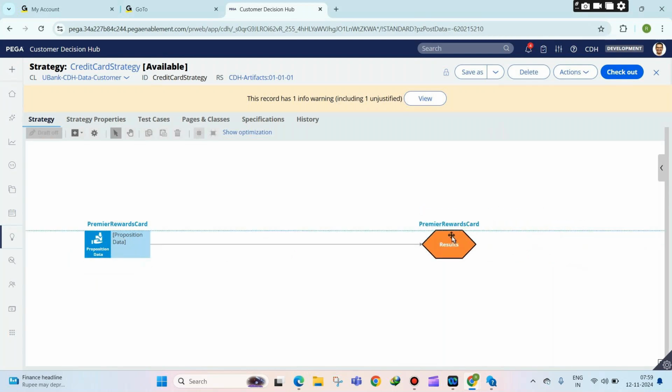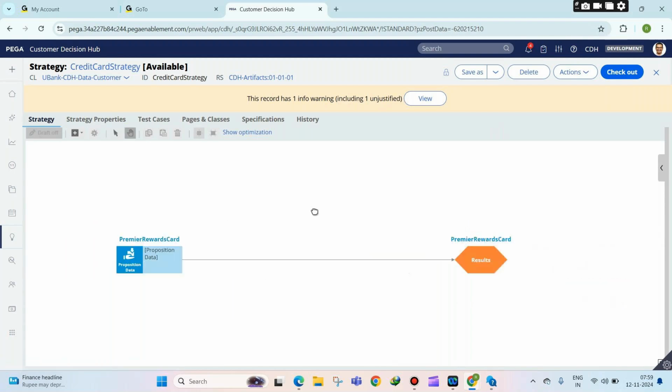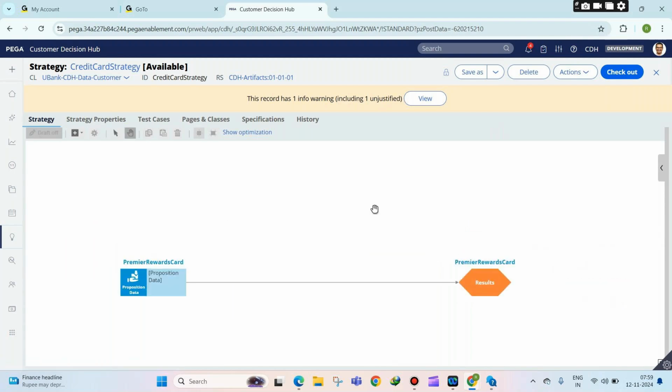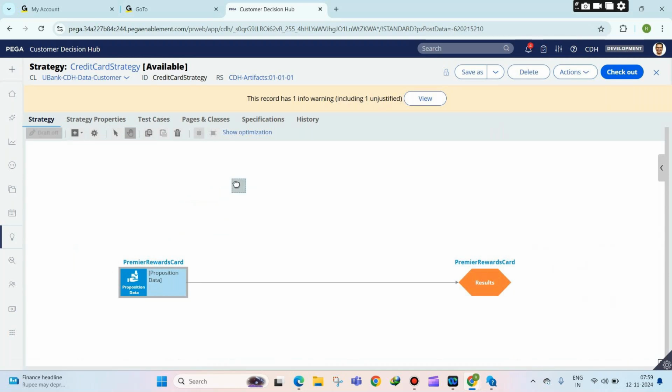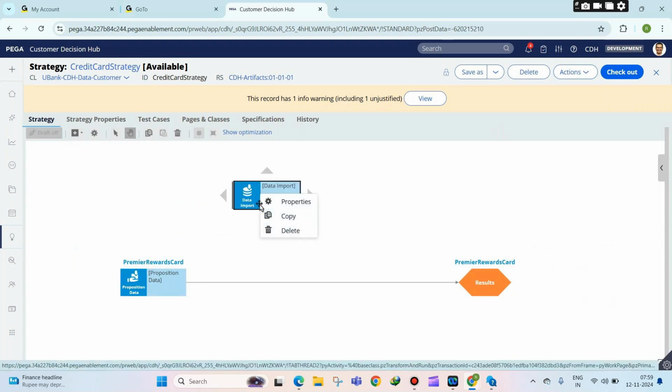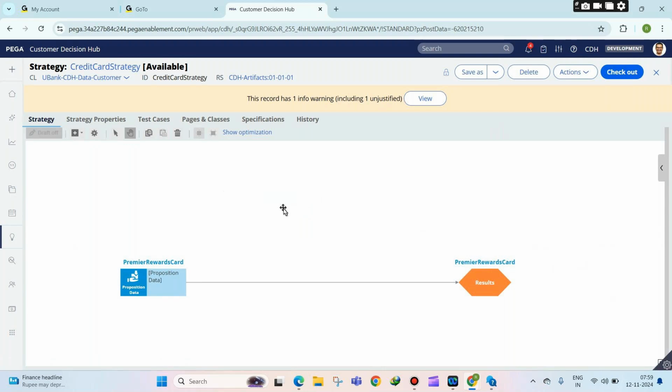So we are getting started with strategies and strategy components. This entire thing, the white color background, is called a strategy canvas, and these are the strategy components. You can add the components by clicking on this plus icon, clicking on the component and releasing the mouse. That is one way. If you don't want the component, you can right click and delete it.